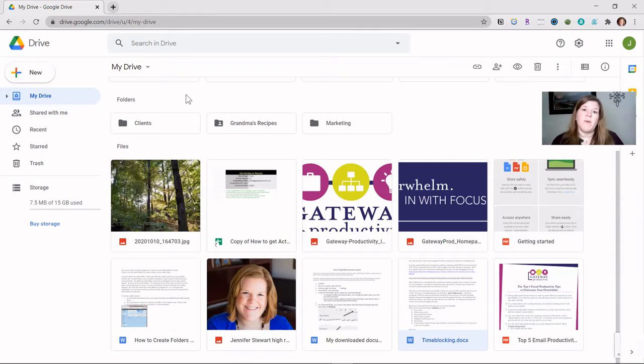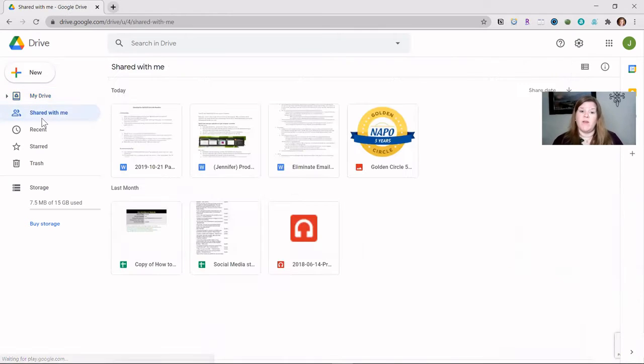If you have questions about the shared with me area, this area here on the left-hand side, then you can watch our video that is all about organizing the shared with me area. And I will put a link to that in the notes below.